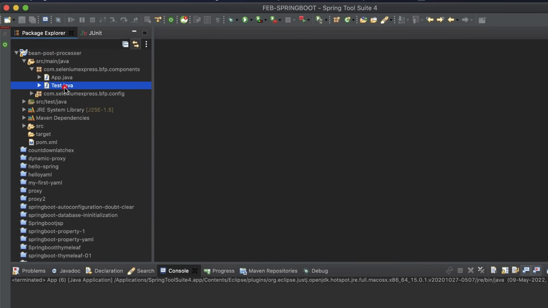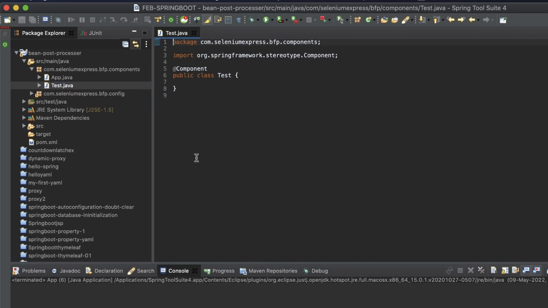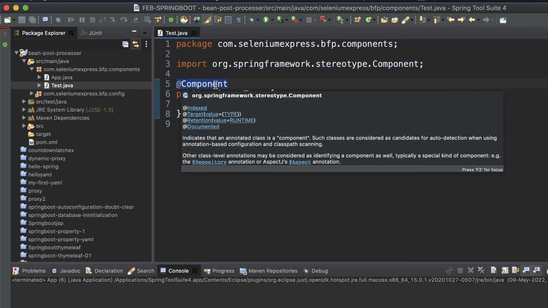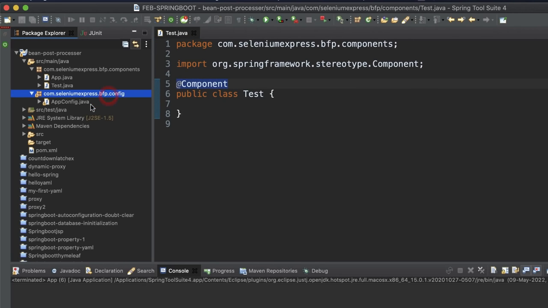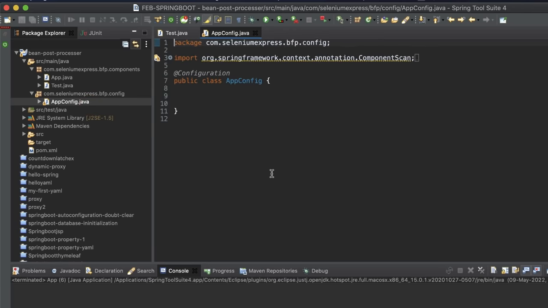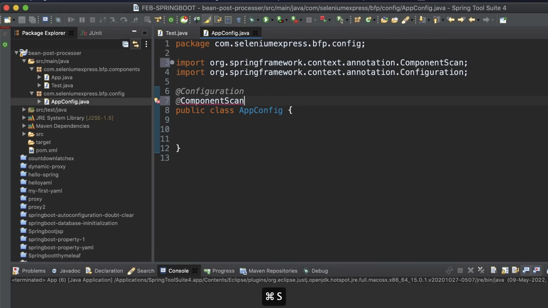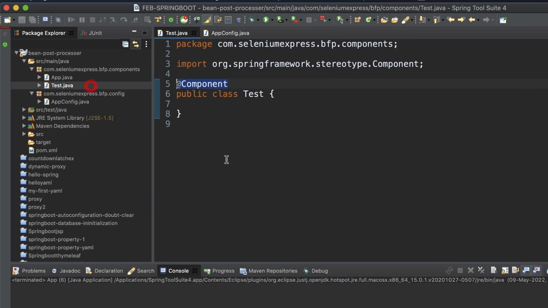So imagine you got a component called Test. I'll go to my Test class and imagine it is annotated with a component annotation and it is getting scanned by the container. Let's say you got a config class, which is a Java config class. Inside this config class, imagine you have a component scan annotation, and inside it you are scanning all the packages starting from com. So in this case, the Test will be scanned and the bean will be created by the container.